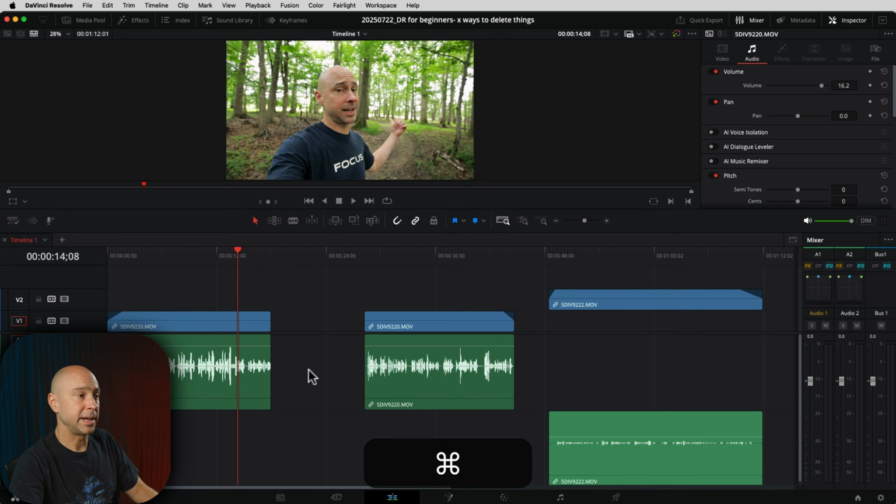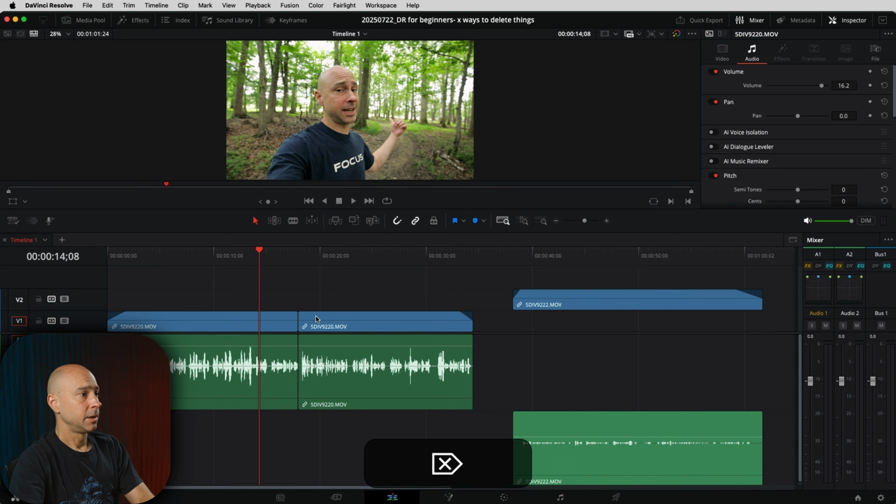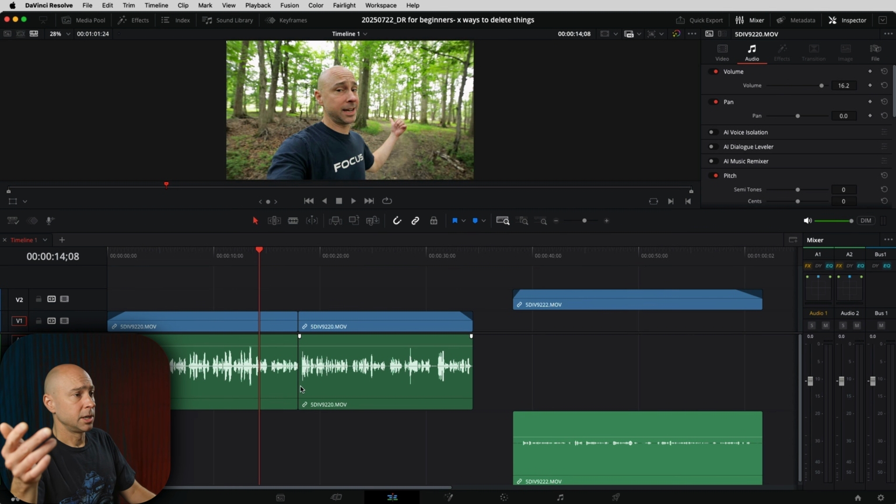If I undo that with Command or Control Z and I select it again and I use my delete key instead of the backspace key, it's actually going to ripple delete. So it'll delete the clip and push everything over for us like this. Boom, it closes that gap on the timeline. And those are really the 2 basic ways that you're going to want to delete your clips. So I'm going to undo that.